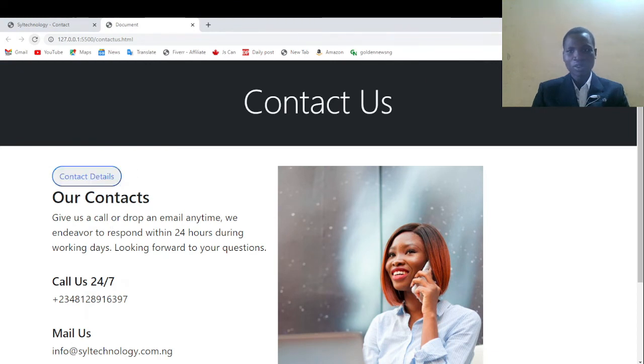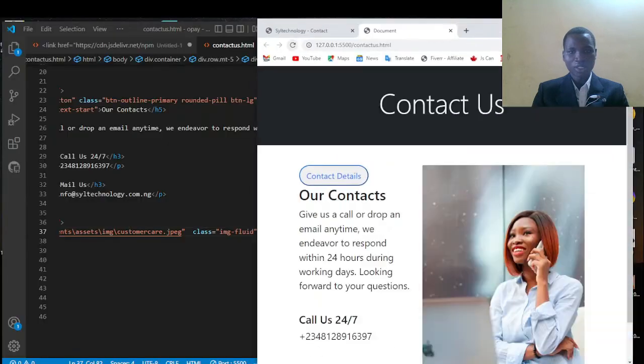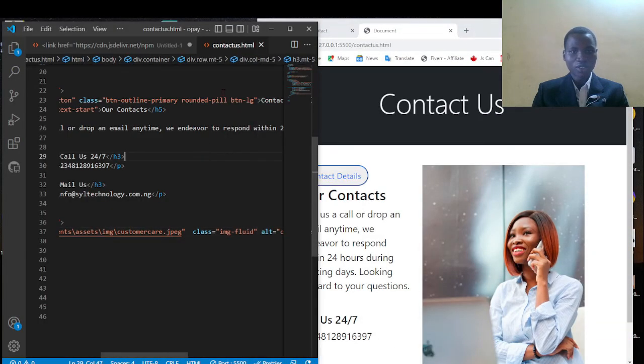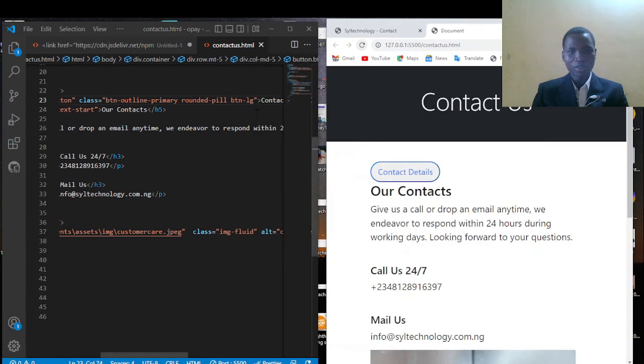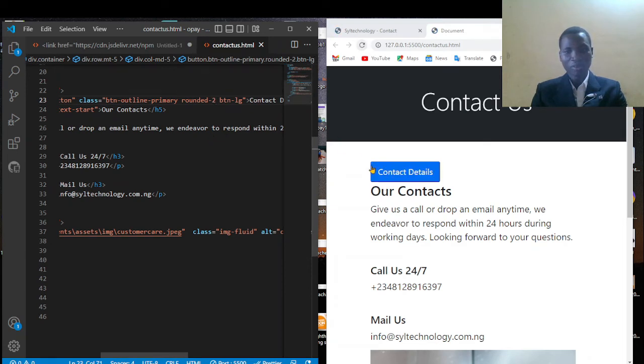We can also decide to change the layout of the button. If you want, you can say 0, so it's going to remove all the border radius around it. You can make it 2, then you see that there's some radius right here, but I want it to be totally circular, so I make it pill. So that's what we have right there.